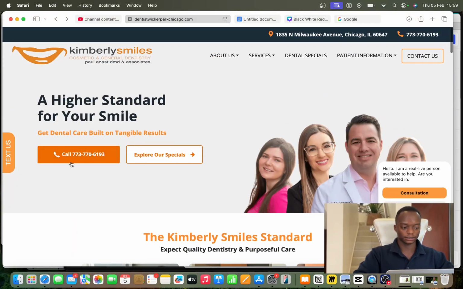And yes, contact button visibility is above the fold, which really helps when patients try to call you really fast. They know where to go. It's right at the top.